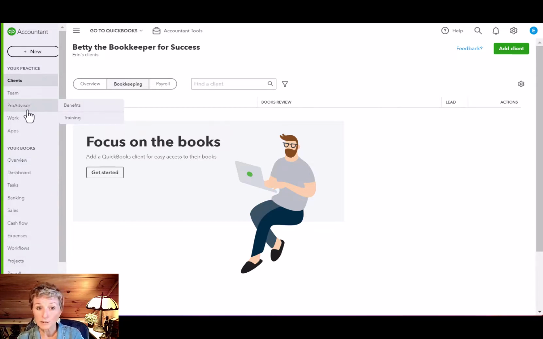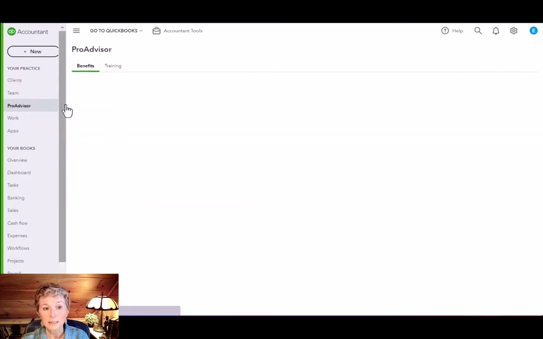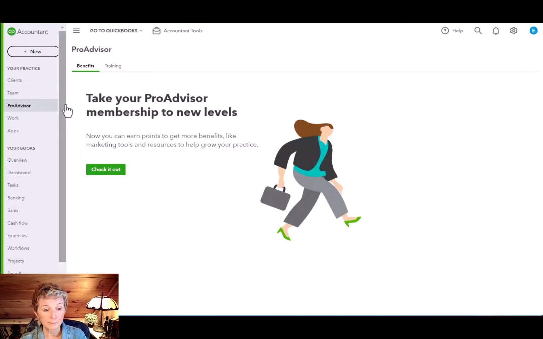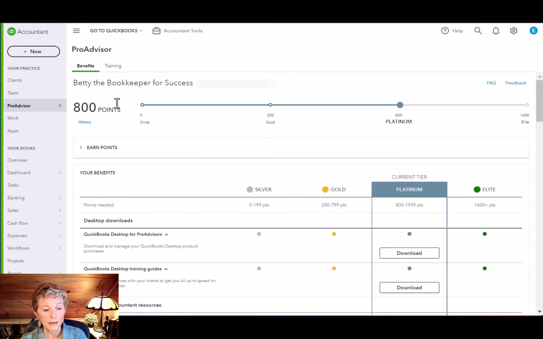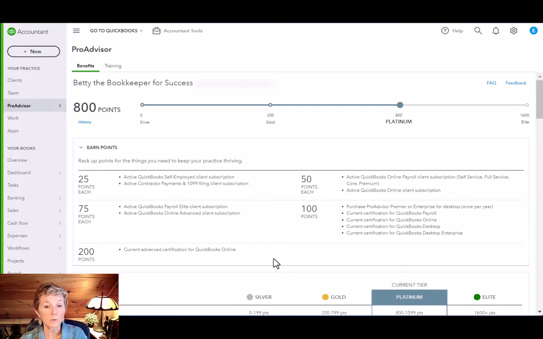Let's go to the ProAdvisor tab on the left navigation and first check out the benefits that Betty gets for free from Intuit. So let's go ahead and check that out. At this point, Betty has 800 points, and it could be an accumulation of different things that are going on within her practice. It could be that she's already certified. That'll get her some points. Here is an area where you can actually check out how to get points for each individual engagement you have with Intuit. It could be that she's added clients that are QuickBooks Online clients.